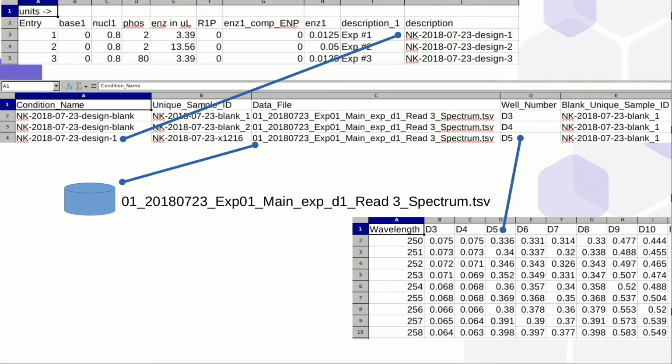But if you start from one of our metadata files, you can see in the description column we put this NK for Niels Krausch design 1. If you go to the other file, you see, okay, this is the condition name. It has this data file. So you look up in that data file, and you see well number D5, and then a specific time point. And then the computer, of course, can link it all up, treat the data, and give us the conversions we're interested in.